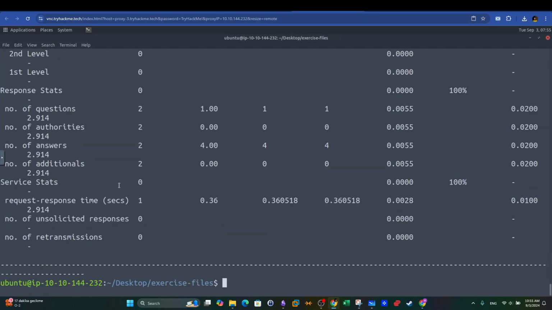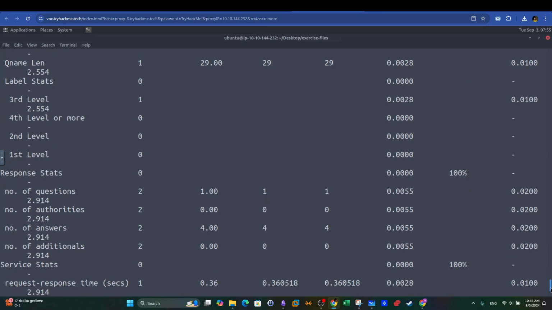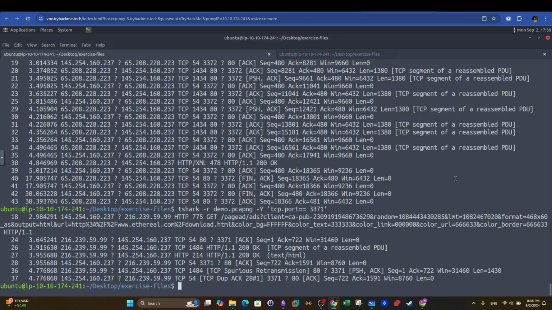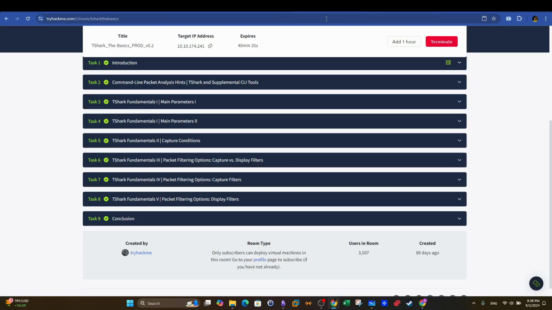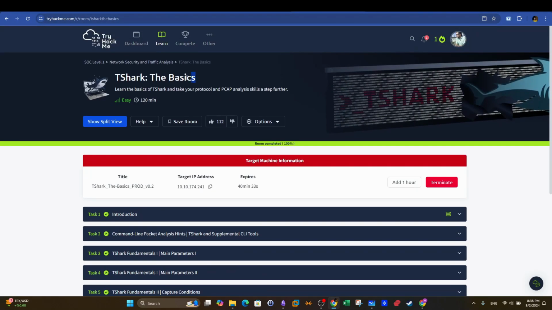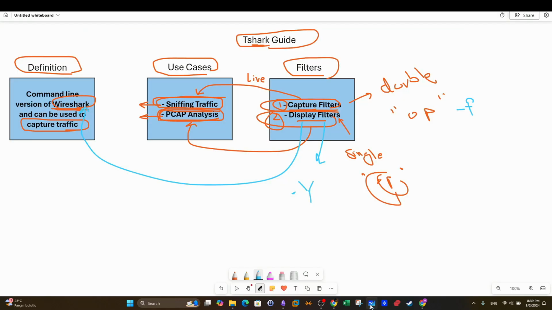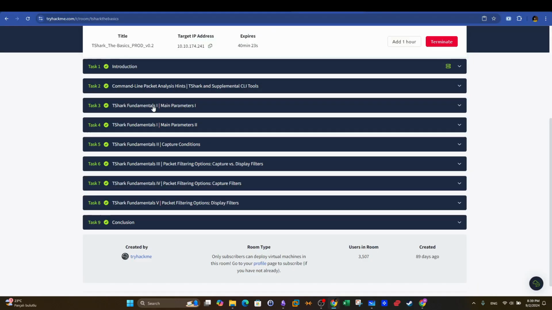Okay, so that was the summary about statistical insights using Tshark. So now let's go over some practical scenarios. I have prepared some practical scenarios for this demonstration. Specifically, we can go over the Tshark Basics room in TryHackMe. Okay, I'm going to assume, guys, that you will be good to go with the explanation we have just covered. I'm not going to go over every single task. I'm only going to explain the answers.